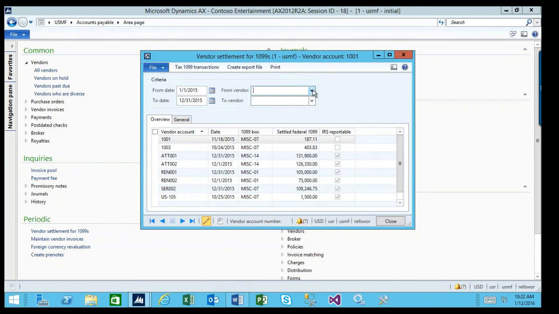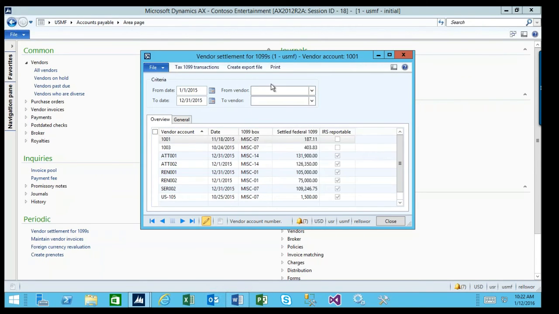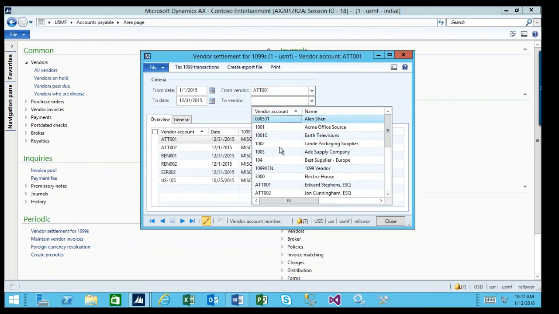If I want to only view certain vendors or print for a couple vendors, I can use this from vendor to vendor drop down to filter.